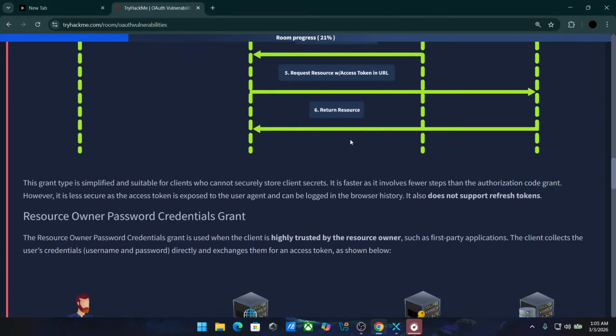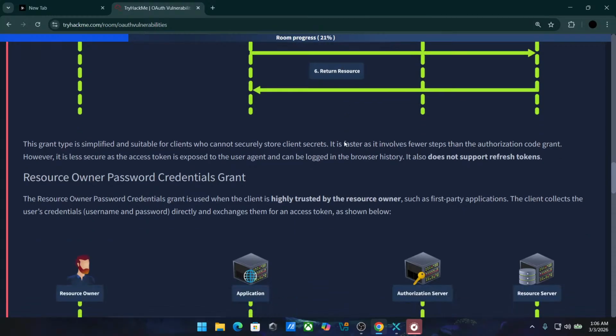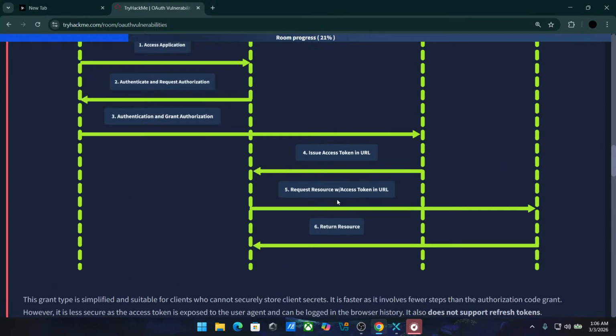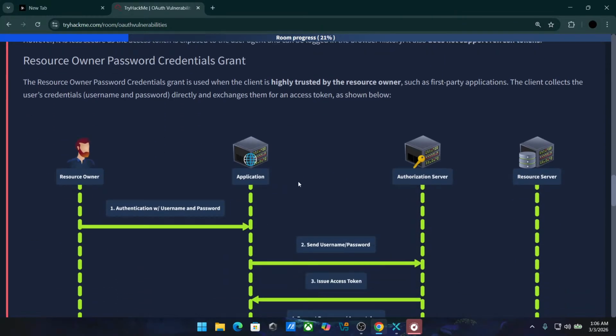Now let's see. However, it is less secure as the access token is exposed to the user agent and can be logged in the browser history. It also does not support refresh tokens. Wow, it has its setbacks.